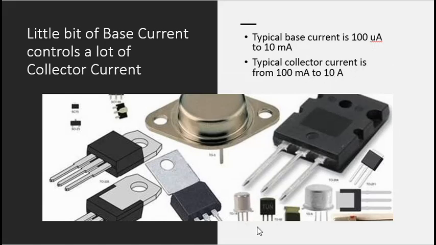So I kind of like this picture. It shows different types of case styles and transistors. So a 2N3904 is down here. It's a small signal transistor, and it'll typically have somewhere 100 to 400 or 500 microamps of current in the base, and it'll control somewhere around 10 to 100 milliamps. The more current we control, the bigger the device. So a device like this, a TO3 package, or I'm not sure what that one is, but this will have a base current of maybe 100 milliamps or 1 amp, and it'll control 10 or maybe 50 amps on the collector. So the bigger the device, the more current it can handle.